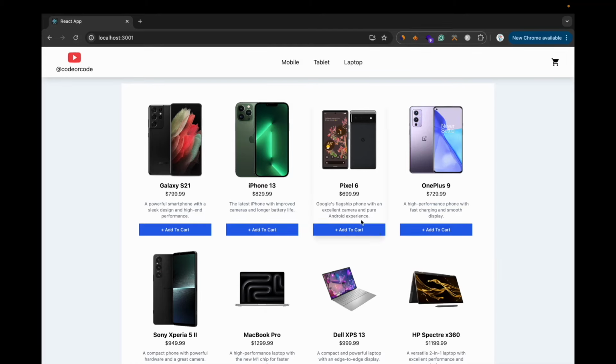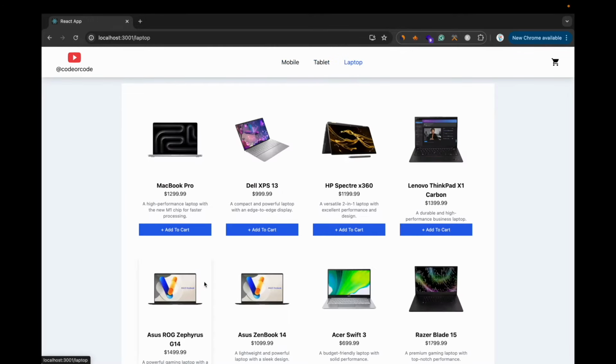Today in this video I'm going to show you how you can create this application. This is a small e-commerce application, and it doesn't have a lot of features, but you can filter the products based on the category, and also you can add the products to the cart. You can add multiple products.